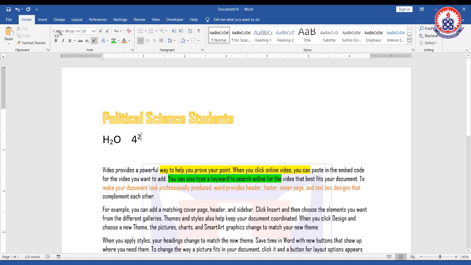So we are done with the commands we have under the font box. And I told you that this is used to format a text.